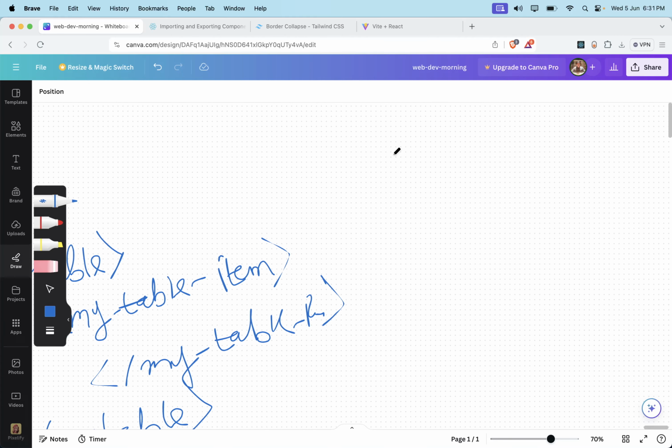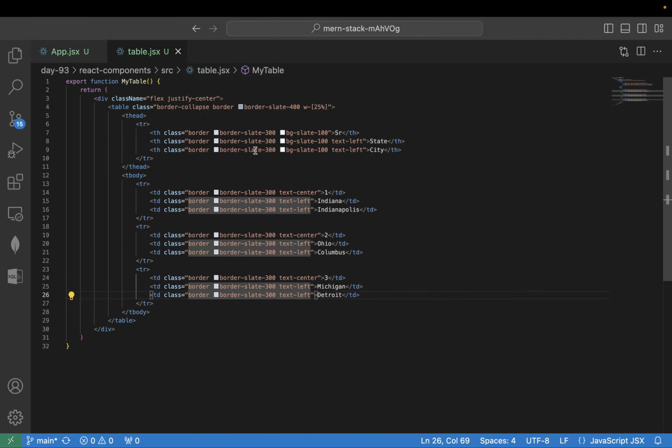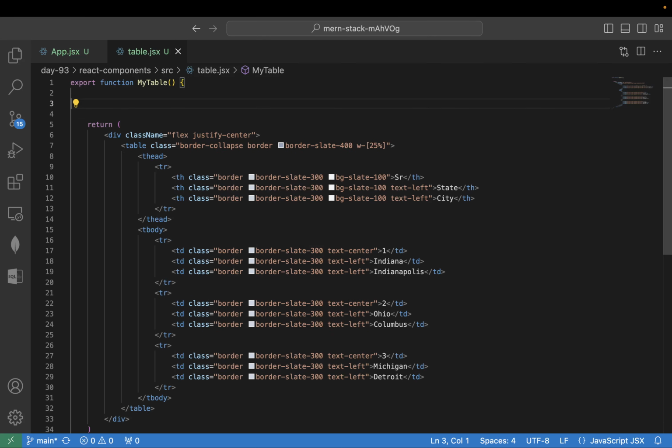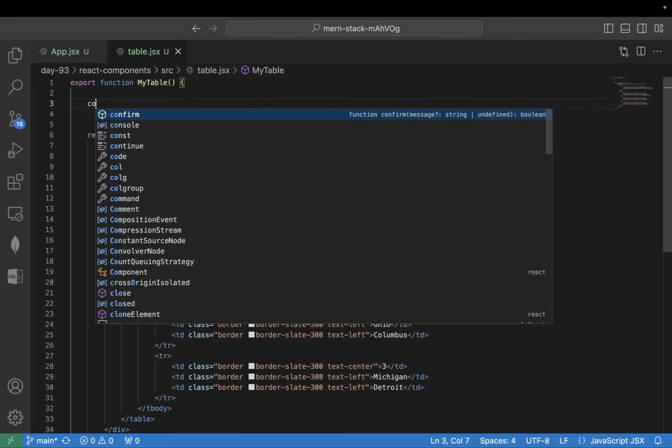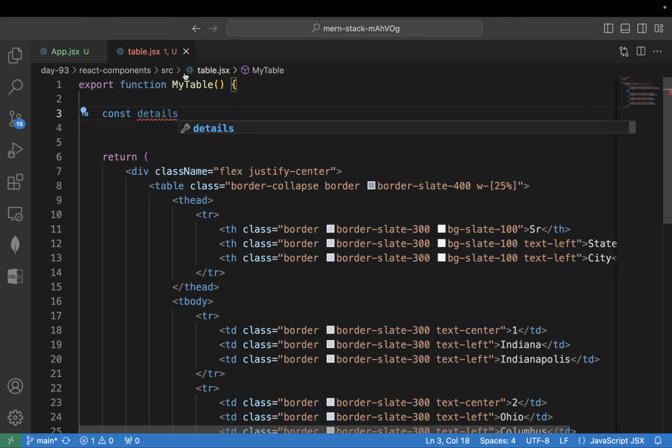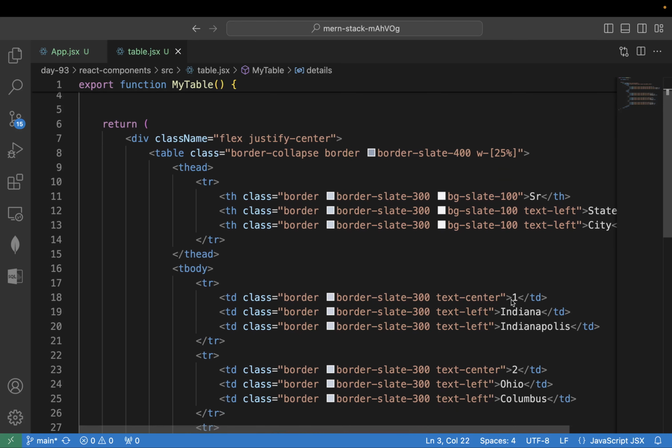Also, this is one thing. We need to maintain the data in an array. This data we need to maintain in an array, and we need to iterate over the array. Let's try to do that first. We can have const details, which would be an array of objects. Array of what? Objects.